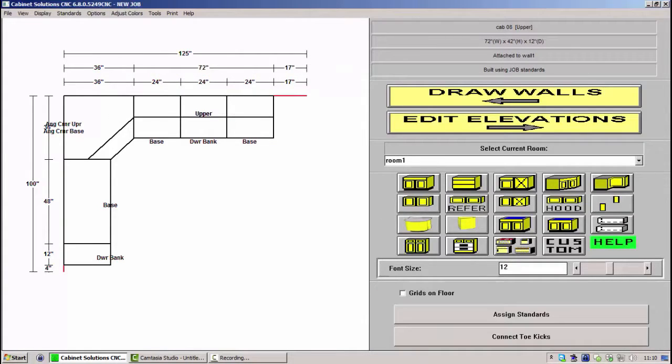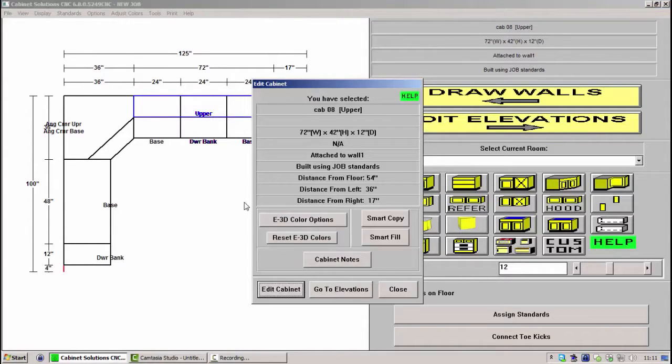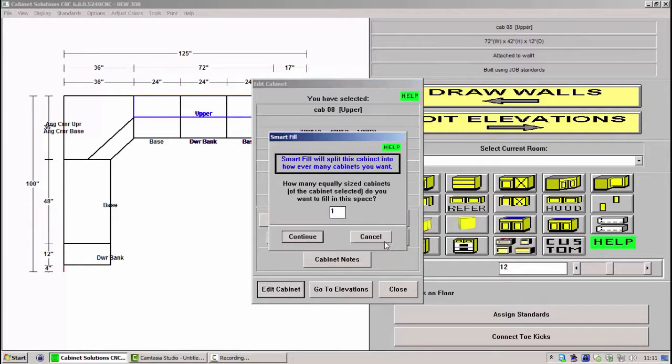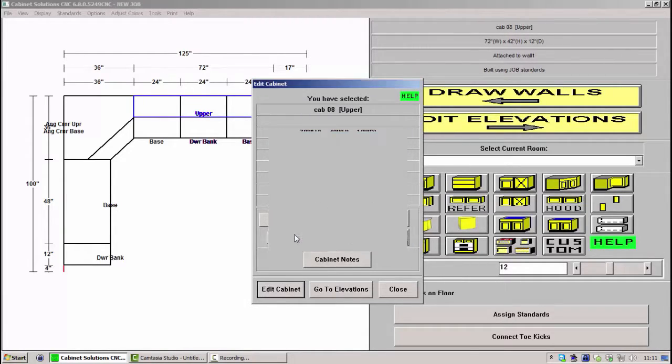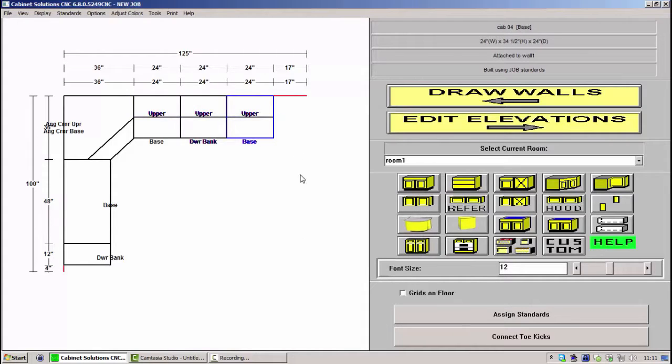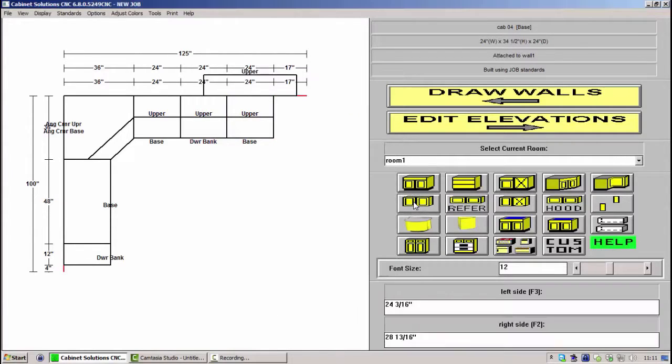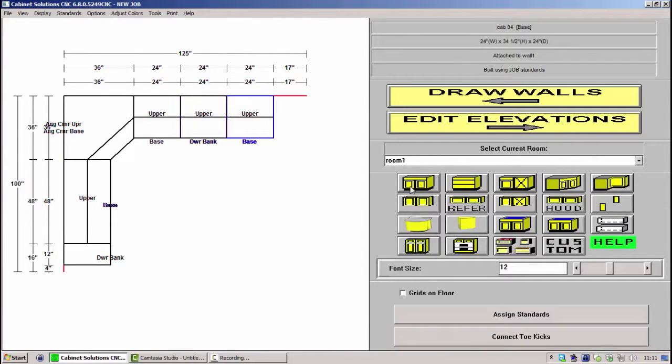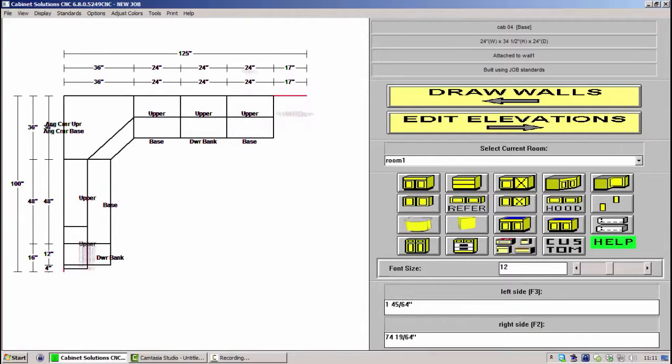You'll notice that I'm making longer and longer cabinets, and the reason for that is because I could actually take this cabinet, click on it to single it out, go to Smart Fill, and then break it up into however many equal size cabinets that I want it to be broken up into. So that way you can lay out a kitchen really, really quickly. Let's go ahead and place in another upper cabinet. Again, make it 48 inches so it matches the one below, and do one last upper cabinet above that drawer bank.